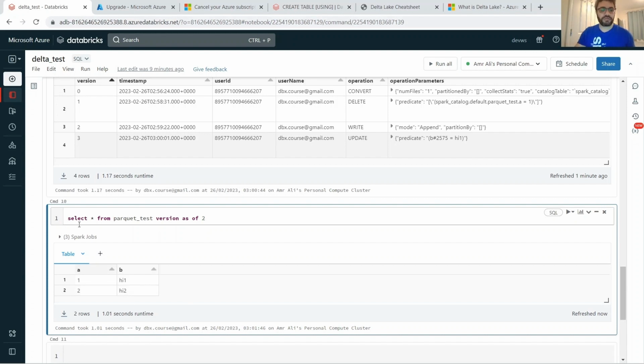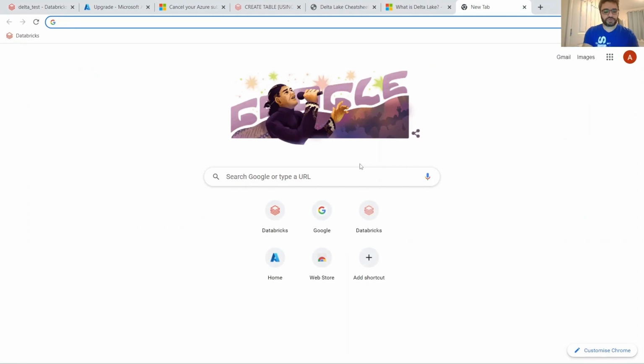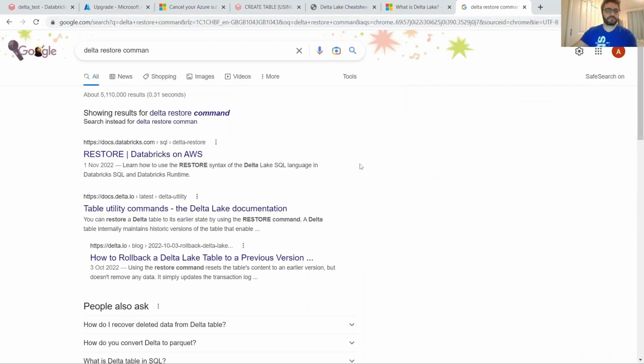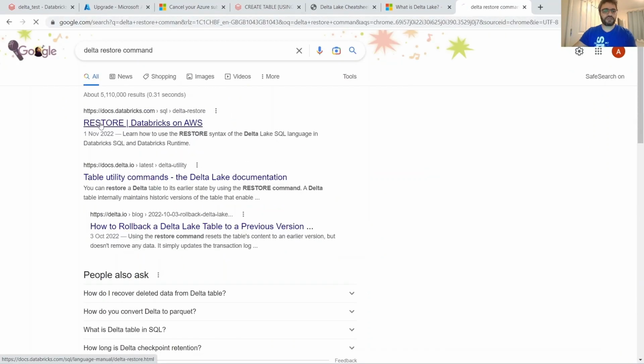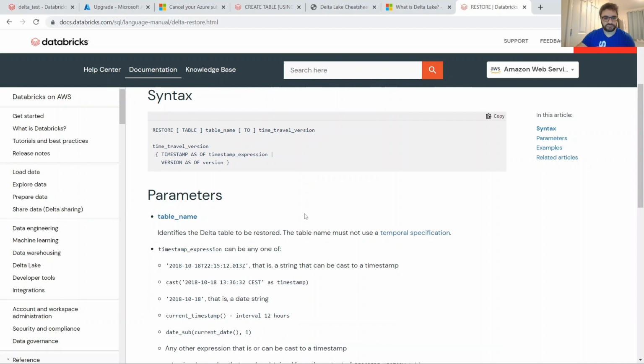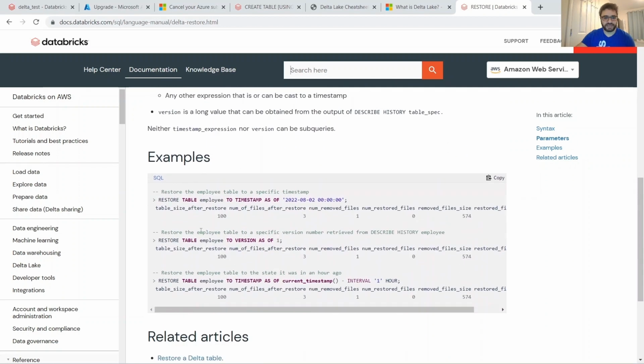If I wanted to restore this table, I will restore table Parquet version as of 2, if I wanted to do that. Every command in Delta, all you need to do, so let's say I wanted to restore. So in Delta, you use the RESTORE command. First result, Databricks. You see here, RESTORE, and then you put the table name, to time travel version. And there will be an example. RESTORE TABLE employee TO TIMESTAMP AS OF. This is a timestamp version. RESTORE TABLE employee TO VERSION AS OF.